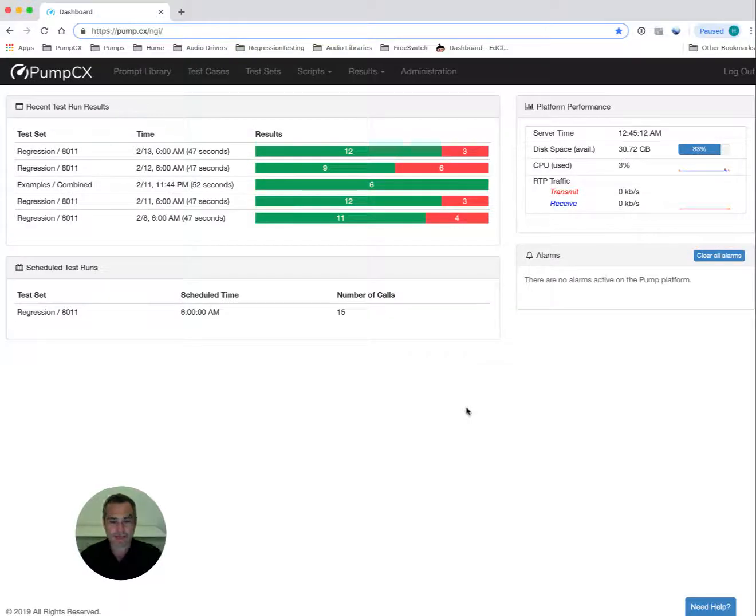Hello, in this video we want to demonstrate how you could use the PumpCX platform with a continuous integration server as part of a build process. In this example, we're actually going to step through how we internally use Bamboo as our build server.